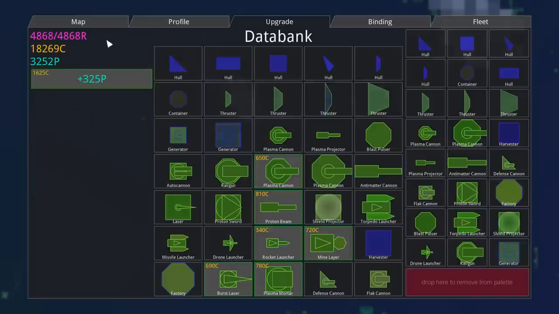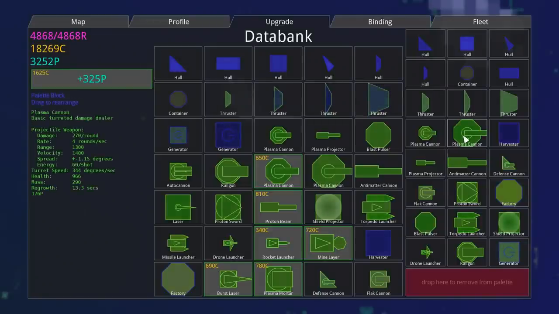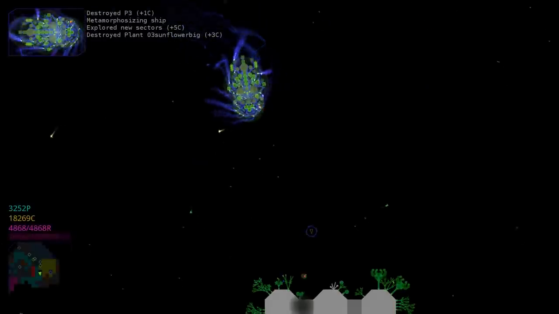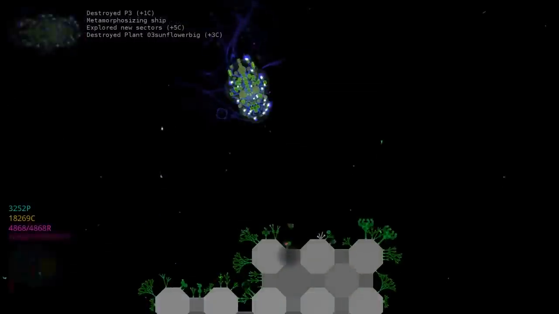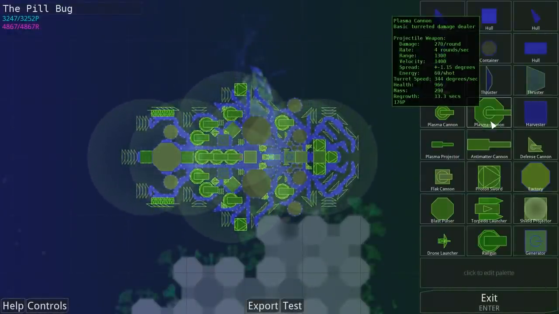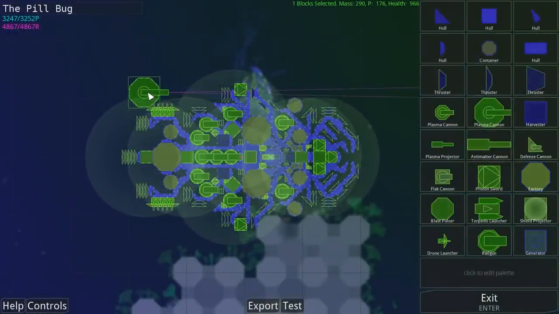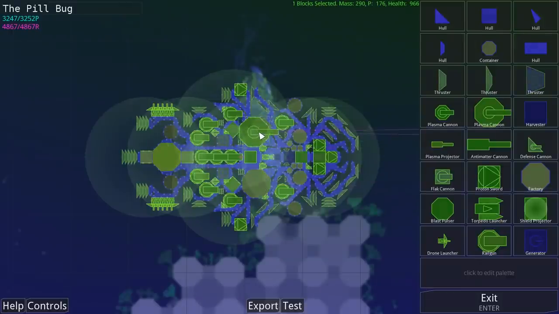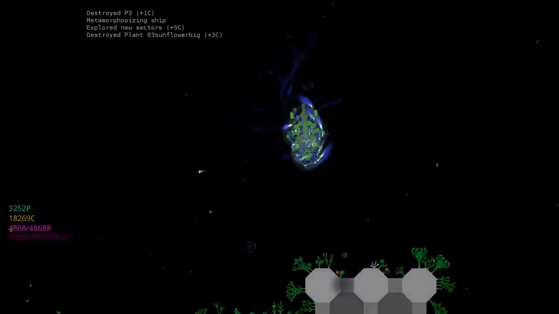The problem with it is it uses an enormous amount of power and 60 energy per shot. And on top of that, it's huge. So let's go to the... I'm just going to show you, relative to our ship, that's huge. It's as big as a factory, or as big as the large container.